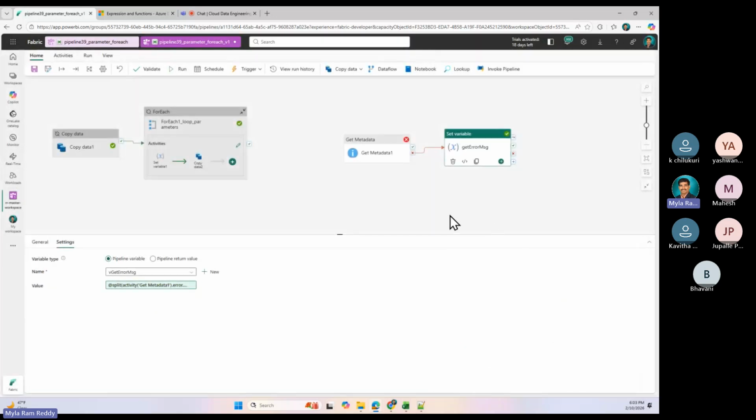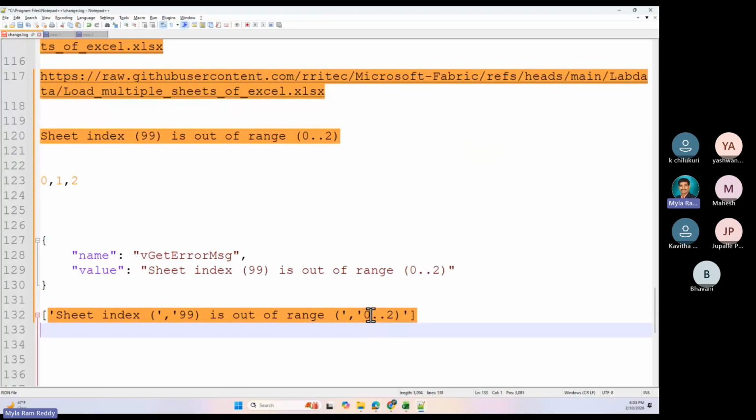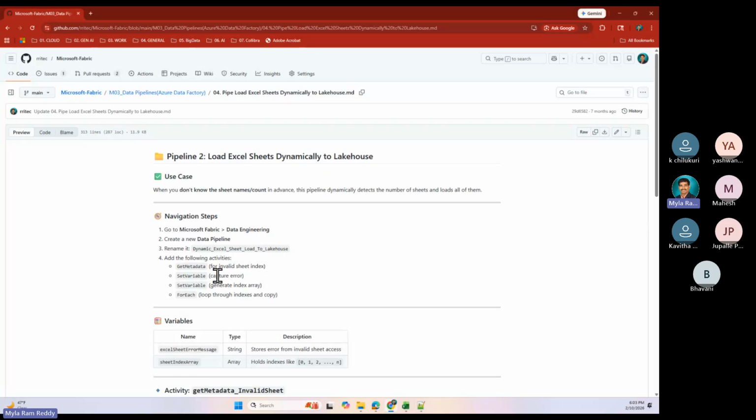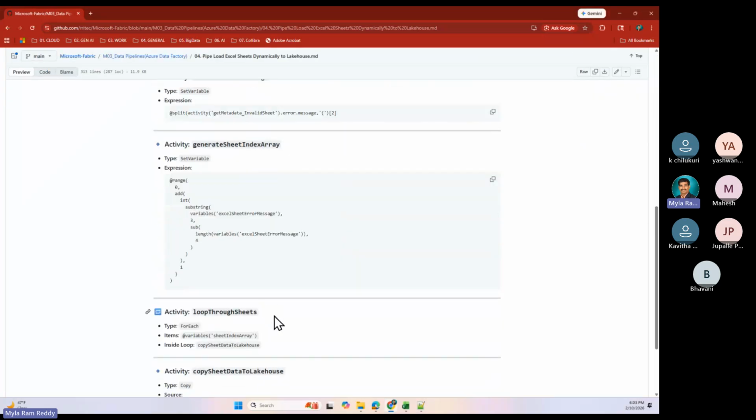Cool. Now this is the piece of information we have inside our variable. First, let's try to explain the functions used in this one. I have a bunch of functions available here, and I want to understand those things.